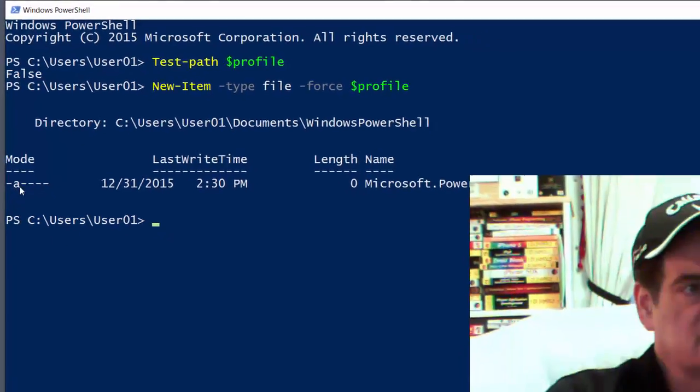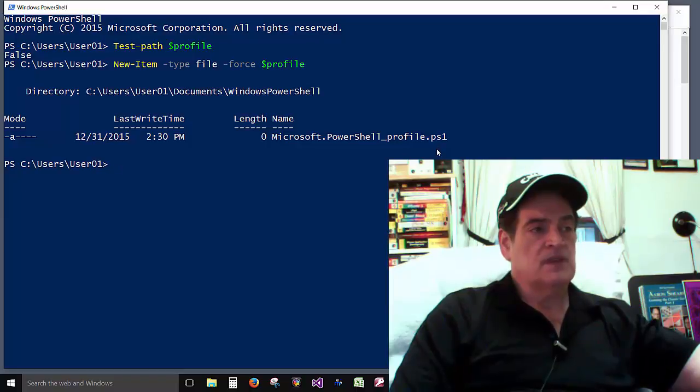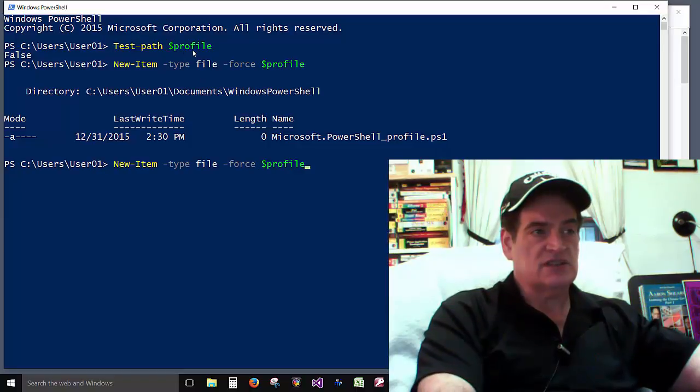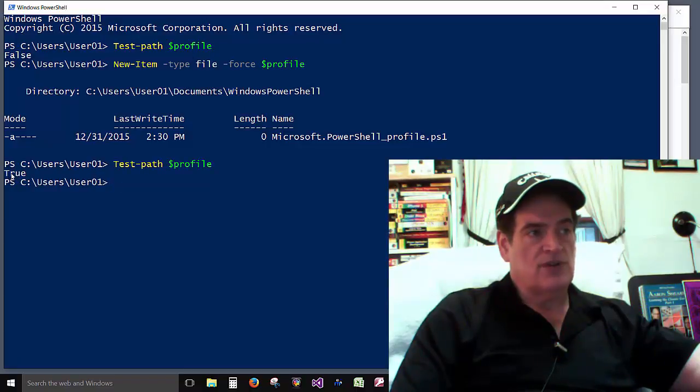You can see here it's just a text file, an archive file. Here's the actual name of the file. It's a pretty long name, and .ps1 is the extension. Your profile file is just a script, a PowerShell script. Okay, it runs commands. We can go back and do this Test-Path again. We can just use the history. And you can see now, because we have a profile file, this command returns true because we have created one.